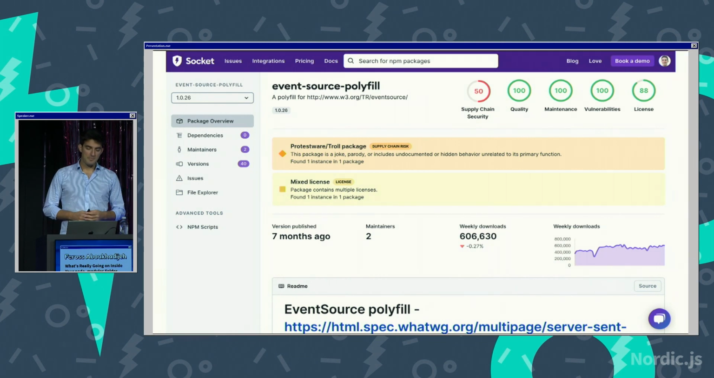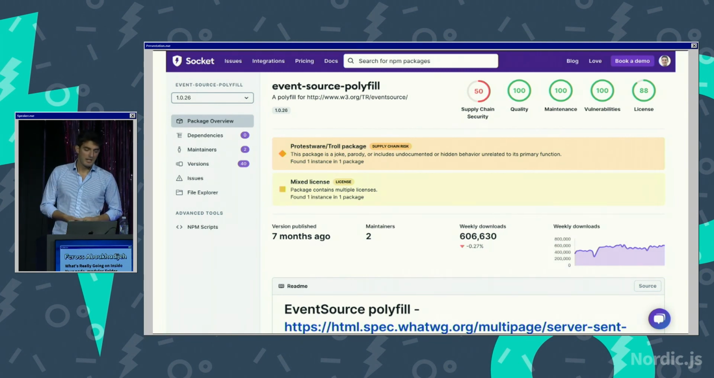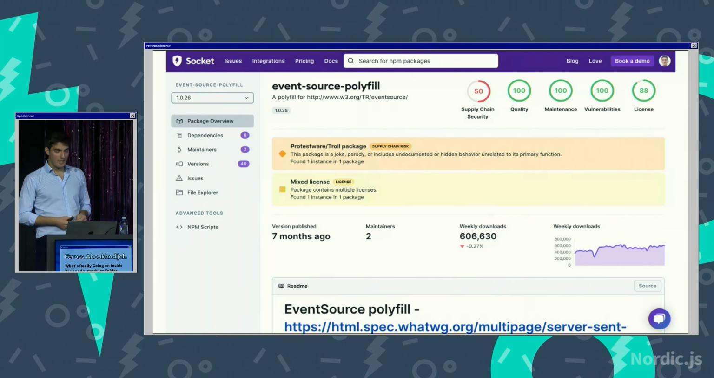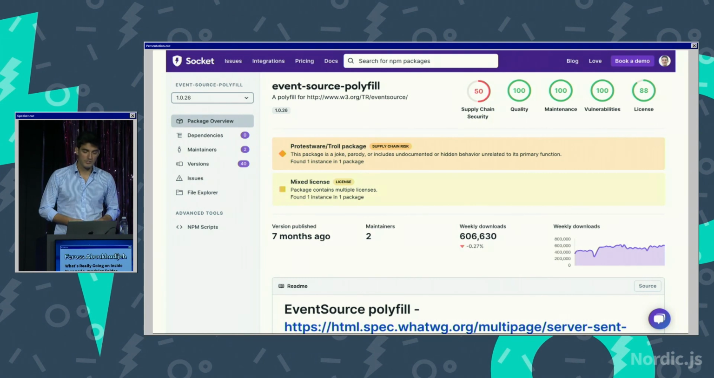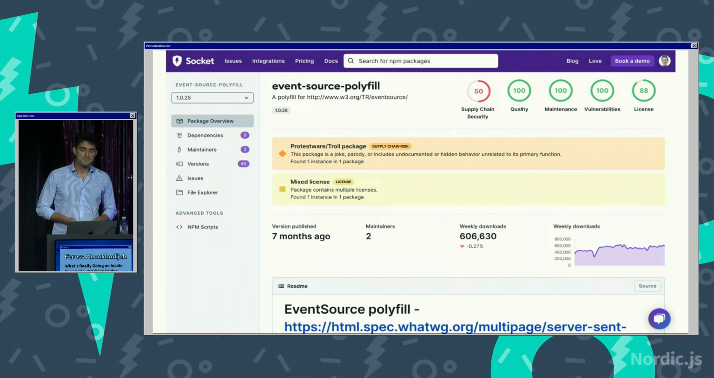And so I'm going to use Socket as an example here because this is what I work on. This is what the developer sees for event source polyfill, the package I showed earlier. When you look it up on Socket, you can see that this package contains protestware, which if you click on the alert there, you'll actually get more details about what it's doing. And it's very clear that this package has some supply chain risk, given that the score is 50 out of 100 up there at the top.